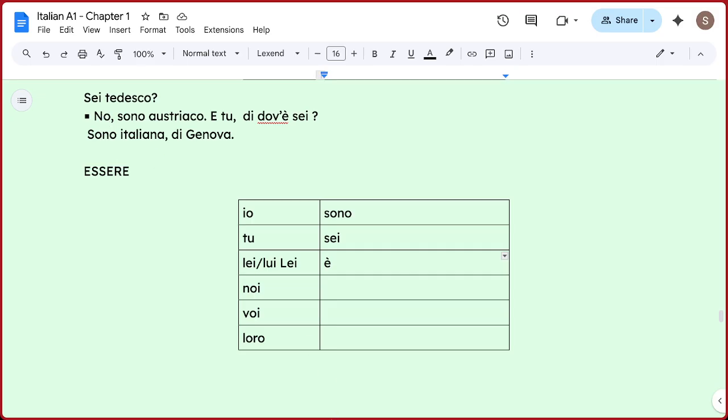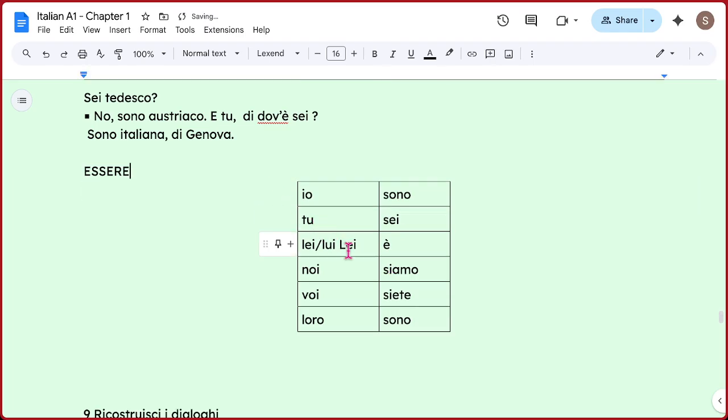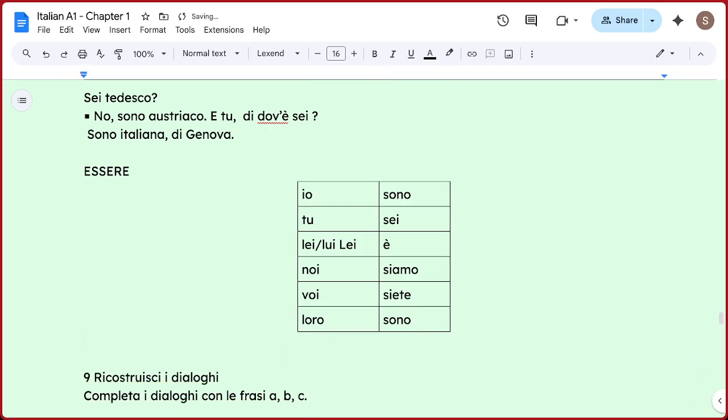So anyway, then we have noi siamo, we are, voi siete, you guys are. And the great thing about loro is that it's the same thing as io sono: loro sono. There we go. So that's the conjugation that you'll have to learn by heart. There's no other way. And I know right now it looks like it doesn't make sense. How does essere become sono, sei, siamo, siete, sono? It's strange, I know, but bear with the strangeness because Italian has a lot of fun to offer as well.